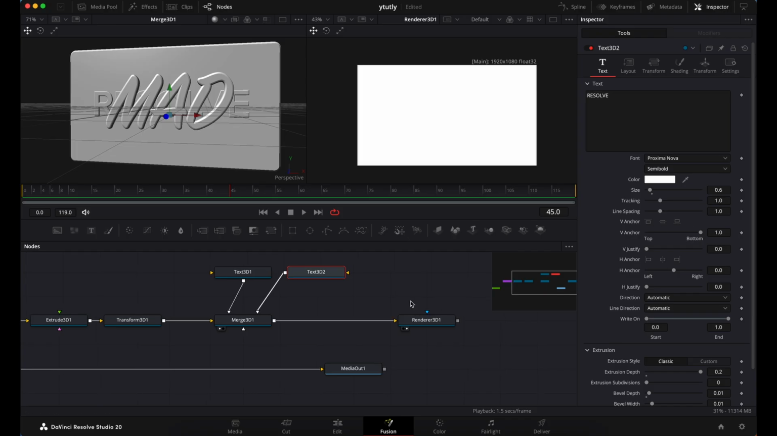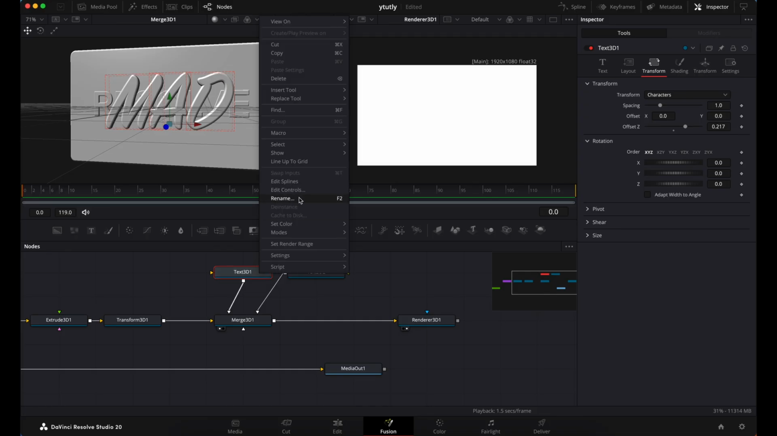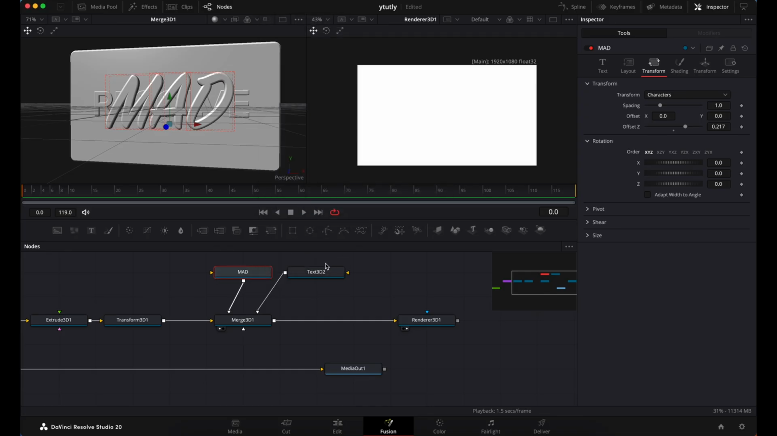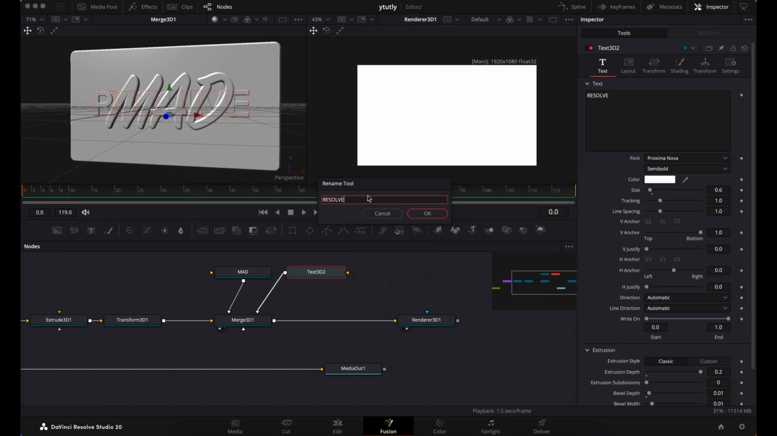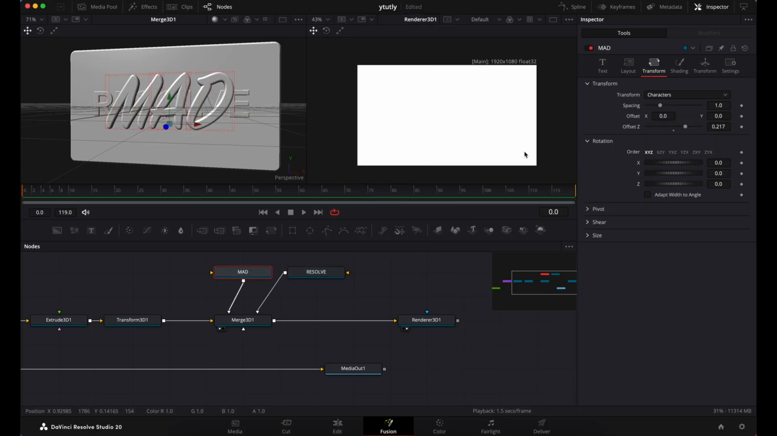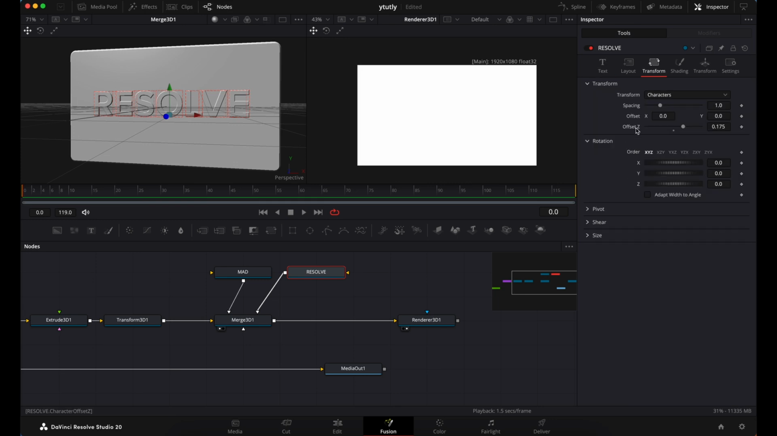So now we do the animation. From frame 0, I want to start with MAD. Let's right click on this and rename it to MAD. Then this Text 3D, right click on it and rename it to Resolve. So I'm just going to go to this, double click the offset to be 0. Then for Resolve too, let's go to transform and double click the offset Z to 0. So they're all within the slab itself.